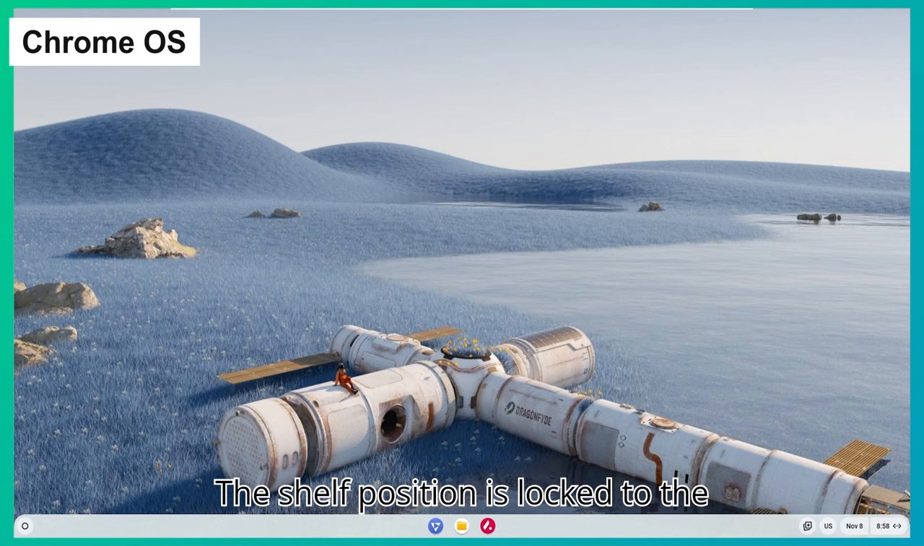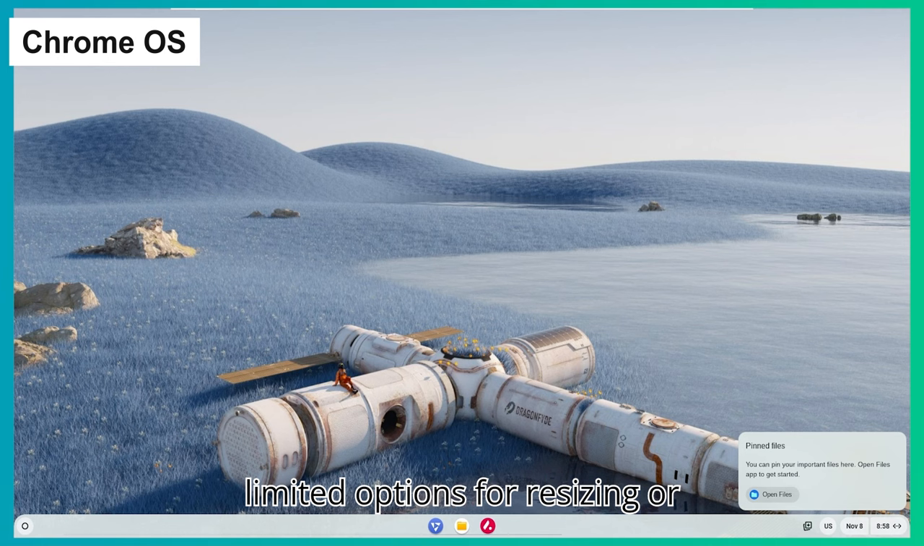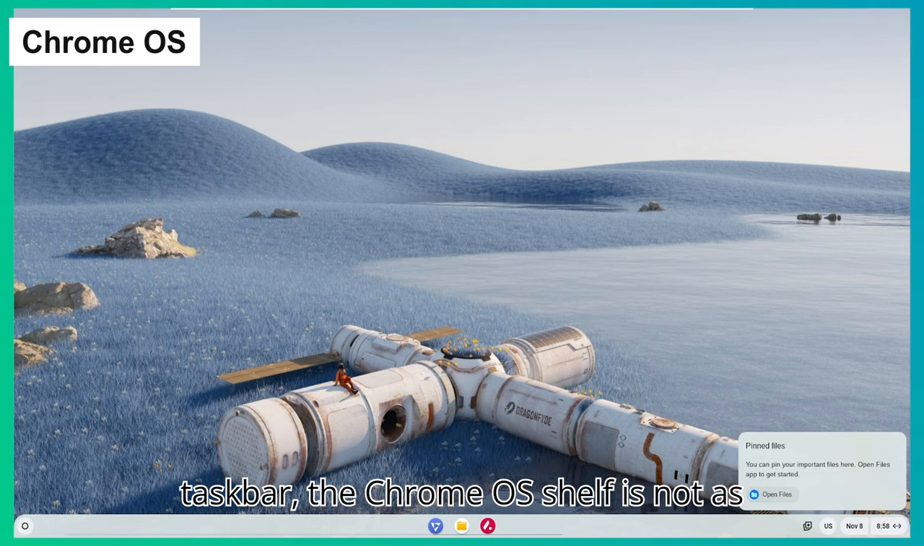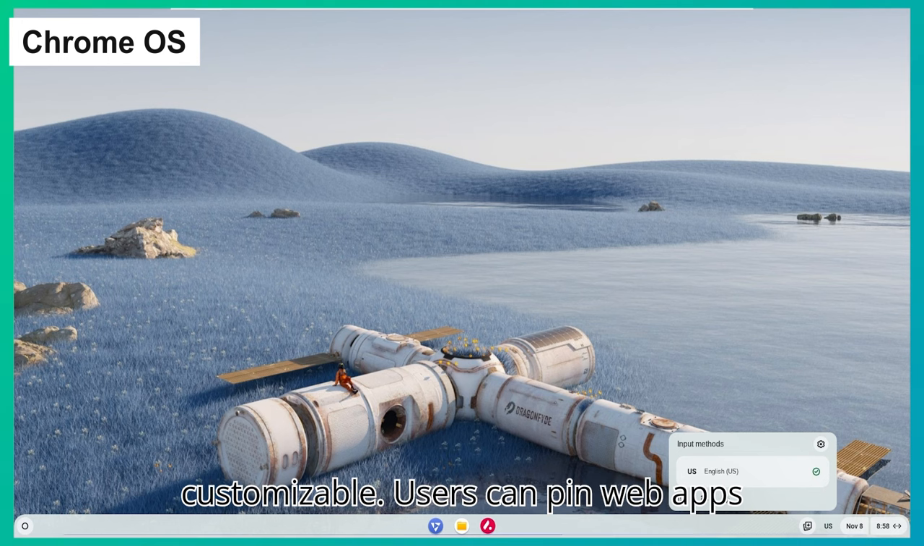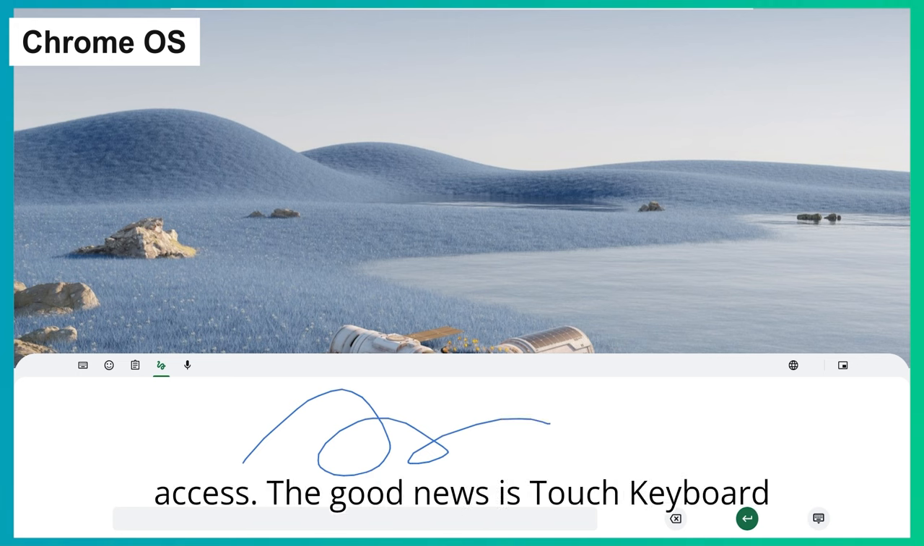The shelf position is locked to the bottom of the screen, and there are limited options for resizing or repositioning it. Unlike the Windows taskbar, the Chrome OS shelf is not as customizable. Users can pin web apps and Chrome OS apps to the shelf for easy access.